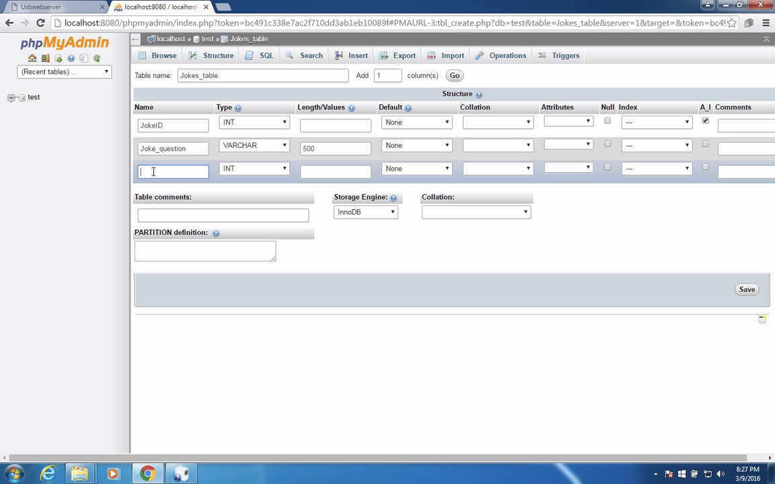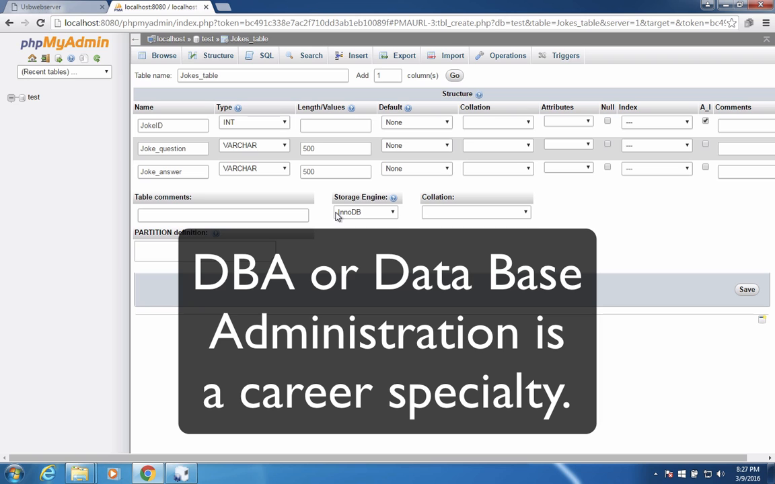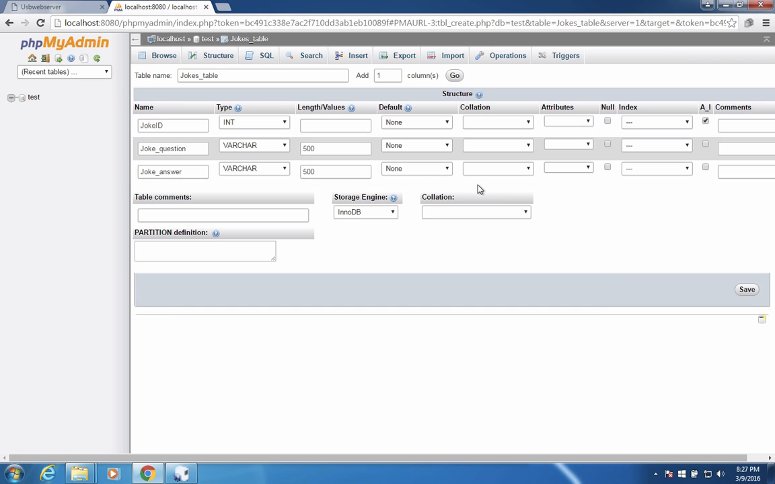The next one down is called the joke answer, and the same thing, we're going to give it 500 characters, and we're going to leave the rest of these items blank. Once you get into database administration, you can go and look at all the rest of this stuff and get more involved, but since this is our first table, we're going to just leave it real simple. Push the save button, and then we'll have a table in our database.